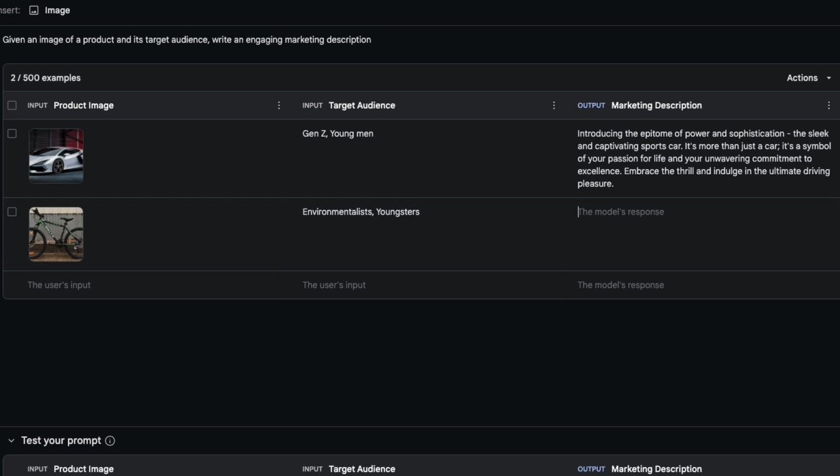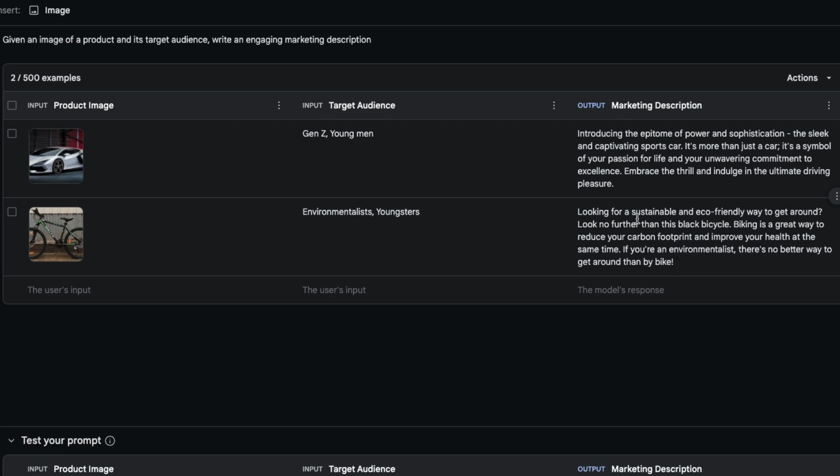And the model's response, according to me, should look something like this, where I pass it a description here also. So now it will be able to understand what the model will be given, that is the product image and the target audience, and what it is expected to do is create a marketing description for it. Now, you can have n number of examples, right? But for this particular example, I'm going to be keeping only 2 examples.